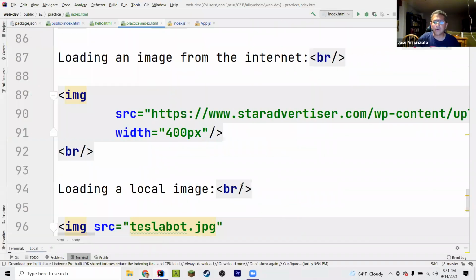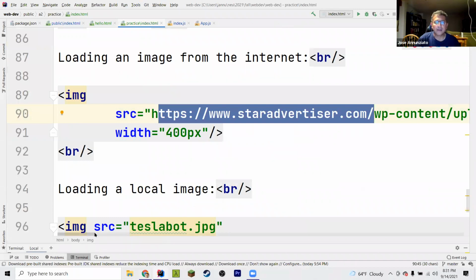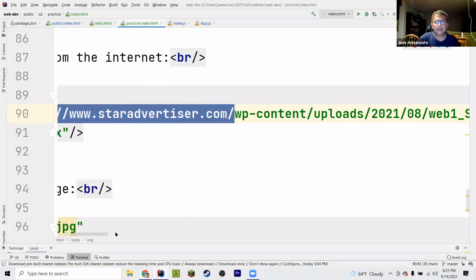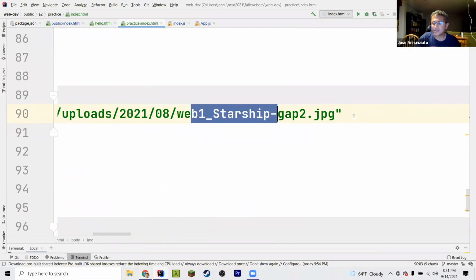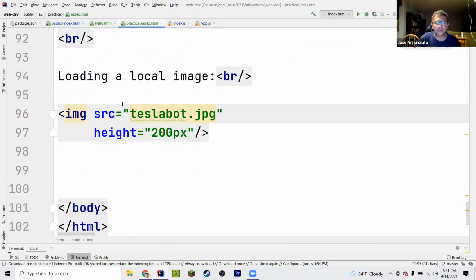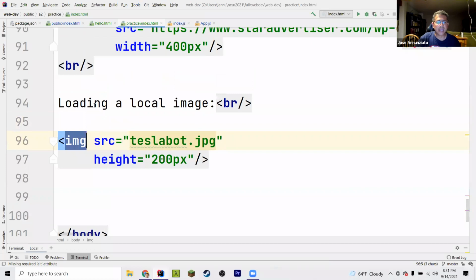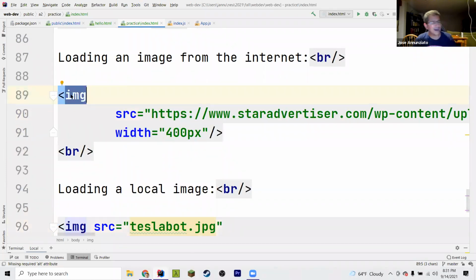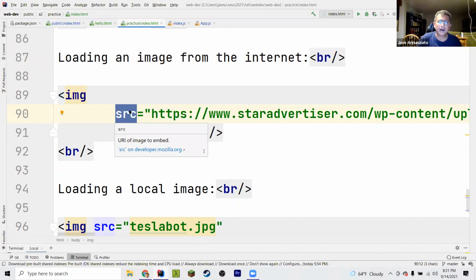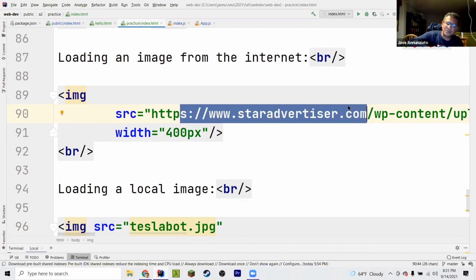And I knew that this was the URL, and so there's a server out there called the Star Advertiser that contains an image of Elon Musk's Starship to Mars, right? Down below we have a local image. It's looking for a local file called TeslaBot, using the image tag, the img tag, not OMG, it's img, right? That has 2 attributes. One's the source that describes where to get the image file, either on the internet, and then downloads it to the browser.